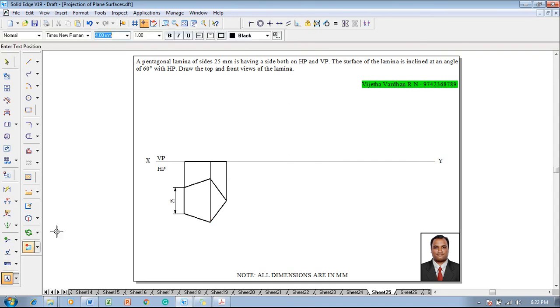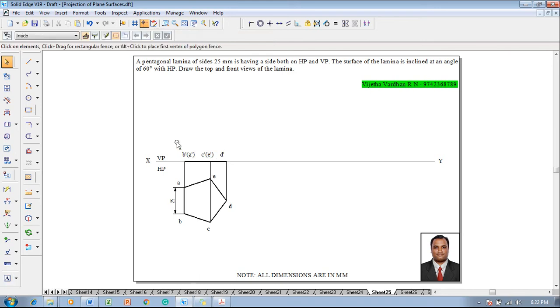Then make use of the text command and name the respective corners. This corner as A, this corner as B, this corner as C and D, and finally this is going to be E. Accordingly, in the front view, this is going to be B dash as well as A dash, and then C dash as well as E dash, and then D dash. And then the front view is inclined at 60 degree to HP.